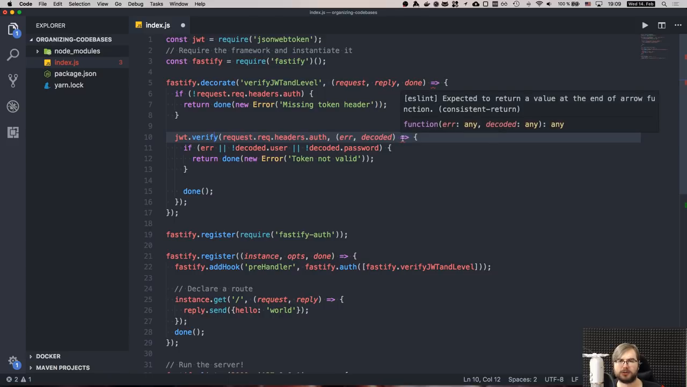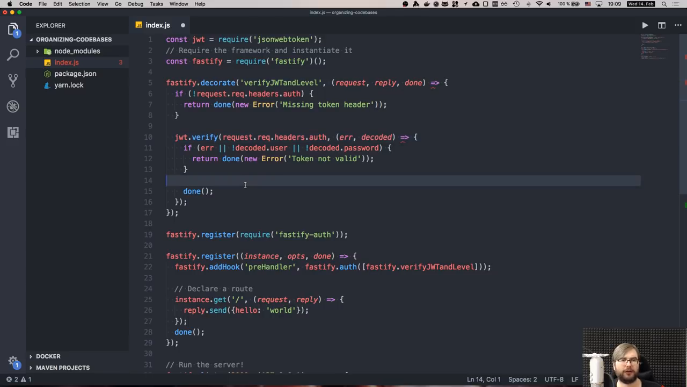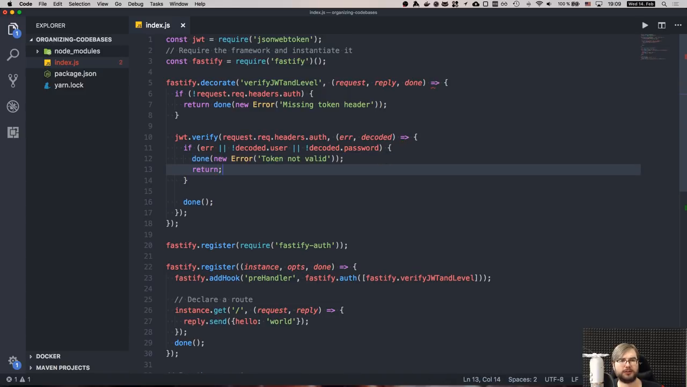And what do you not like here? Expect a return value. Yeah, okay. We can change that a bit. So if there is an error decoding it, or there is no user, in this case, we're gonna just check for user, then it's invalid, right?